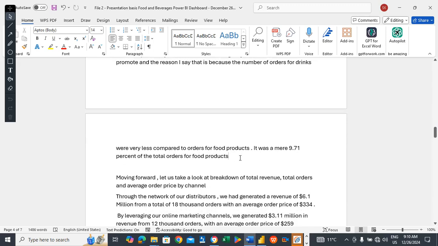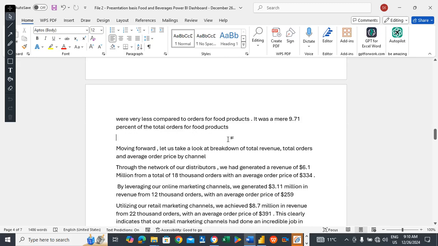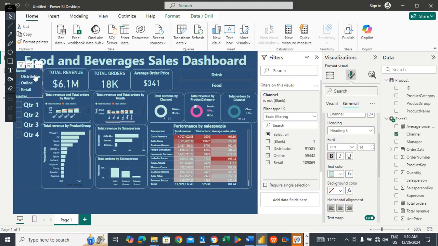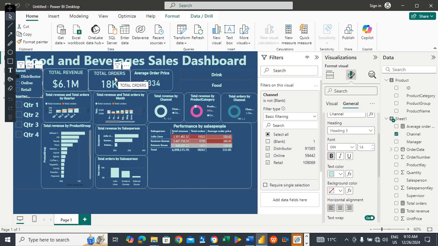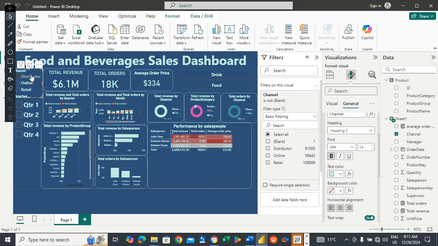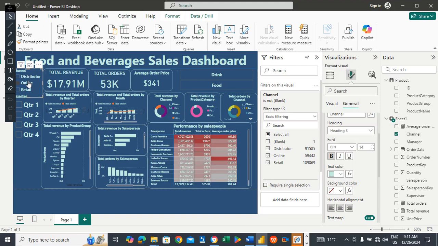And moving forward, let's take a look at the breakdown of total revenue, total orders, and average order price by channel. Okay, so through our distributor networks, we had fetched a total revenue of $6.1 million from 18,000 orders, with an average order price of $334. And by leveraging our online marketing channels, we had produced a revenue of $3.11 million from 12,000 orders at an average order price of $259.